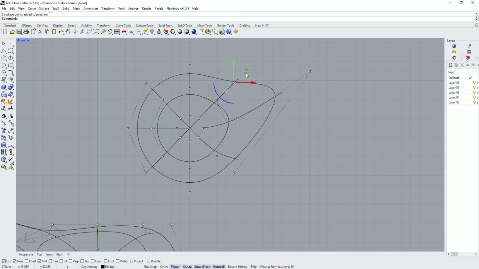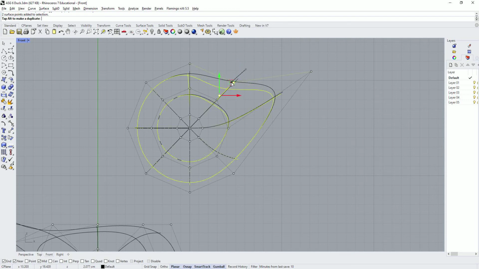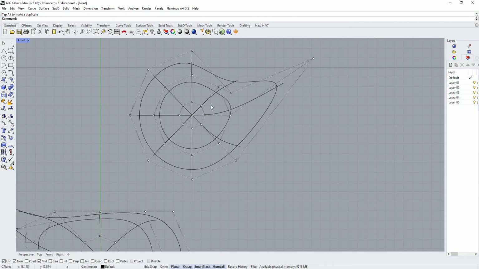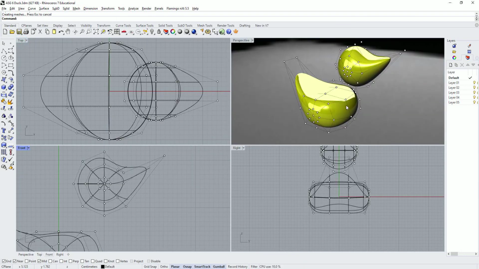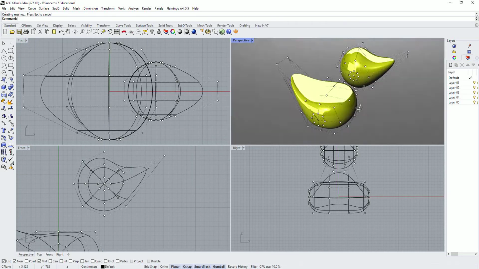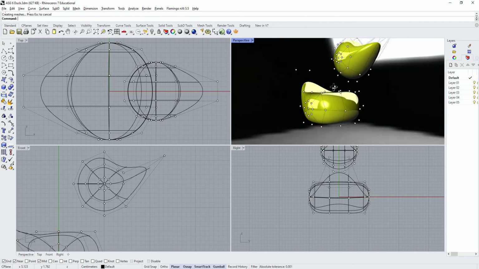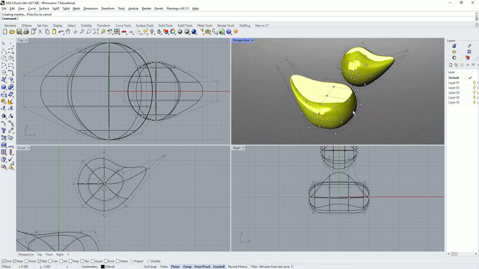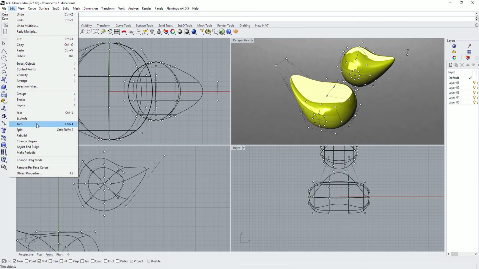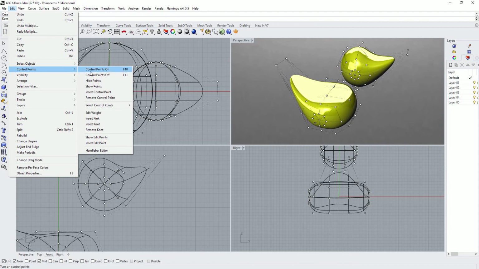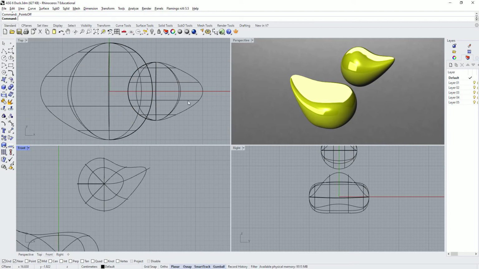I'm going to grab these two control points too, and I'm going to drag them down a little bit just to narrow the beak a bit. So there is the head for my duck. Okay, so now I'm going to turn off my control points because I'm done doing all of my modeling.